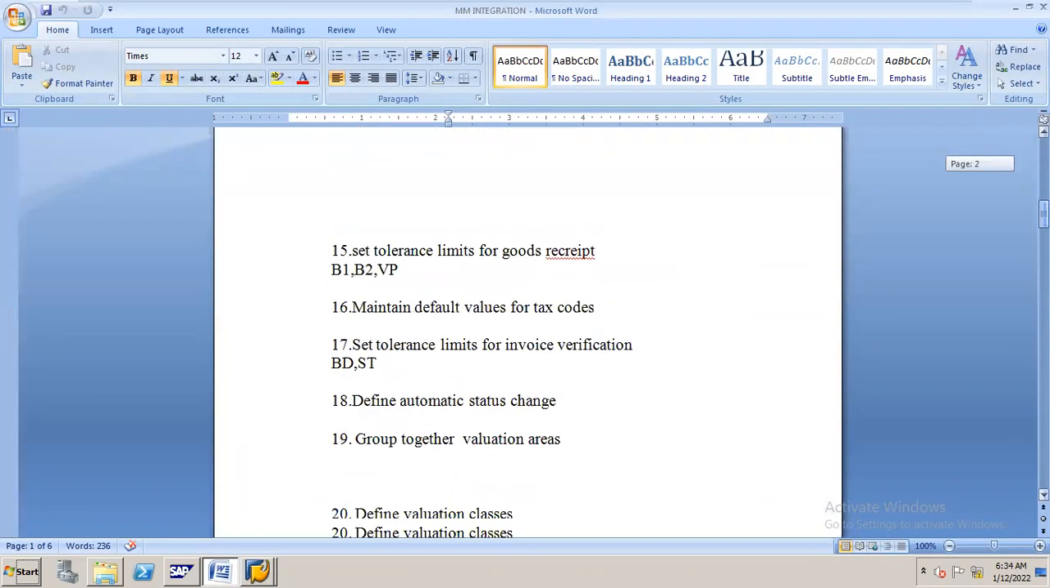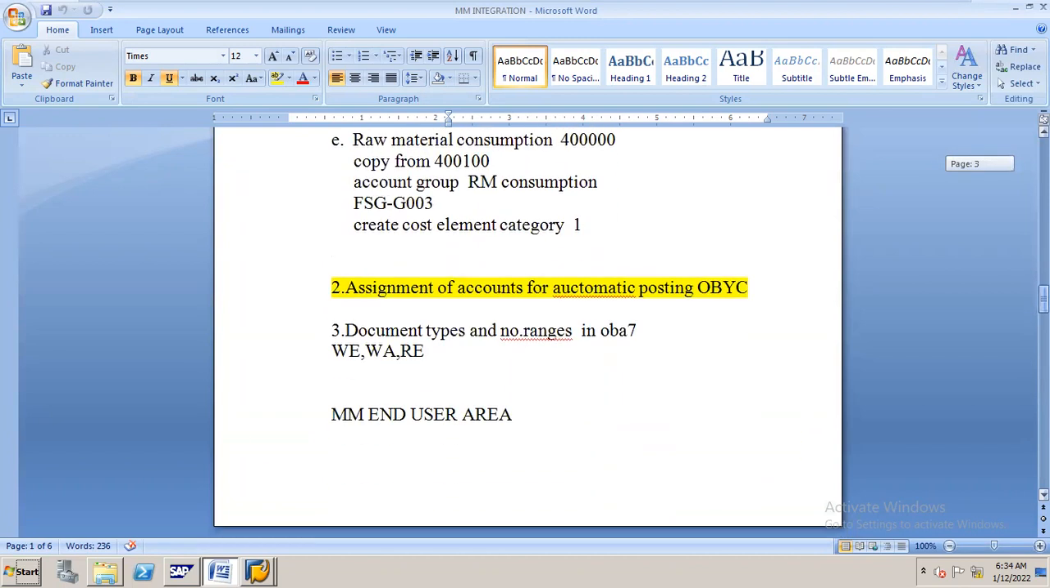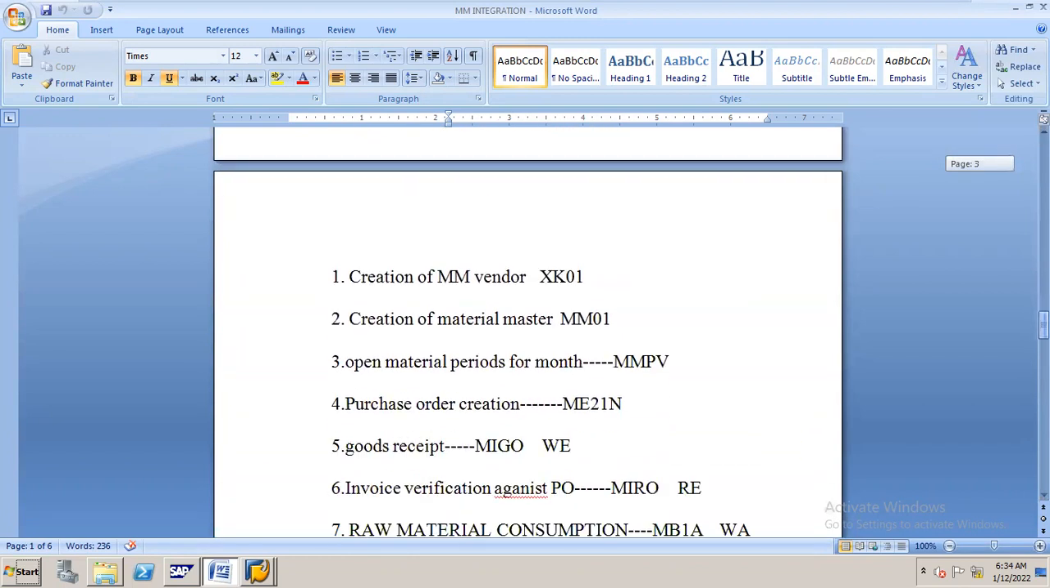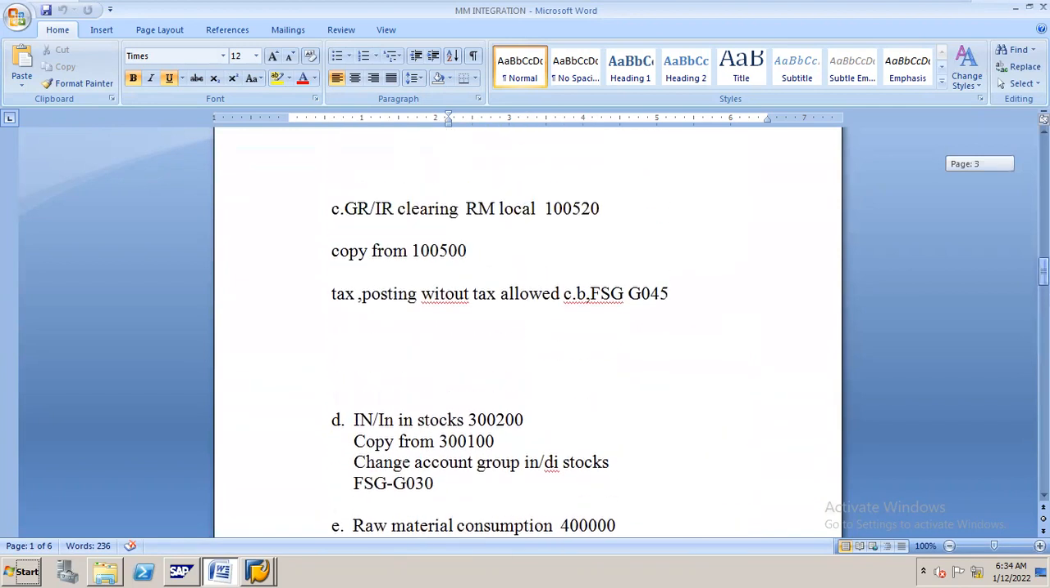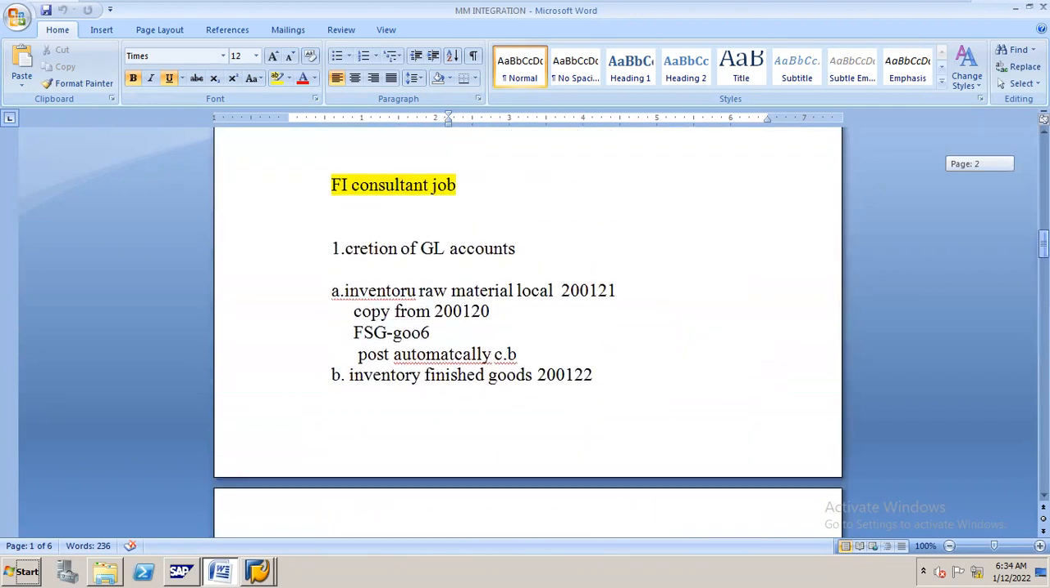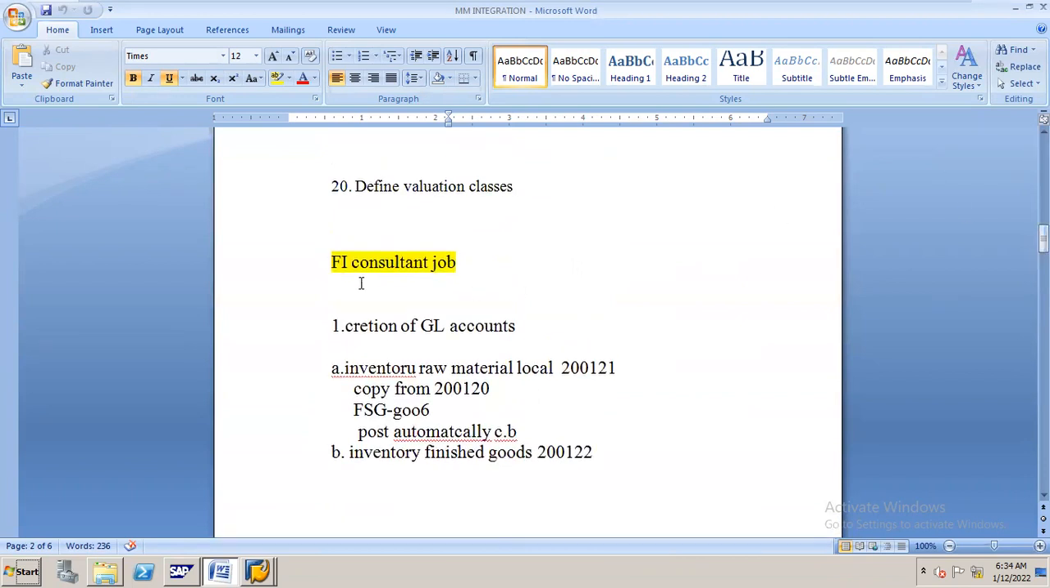So then second, as a FICO consultant, now our job is going to start. Which is we have to create the GL accounts. Yeah, creation of GL accounts. So we have to create the GLs which are required by the MFI. So let me create one inventory raw material.